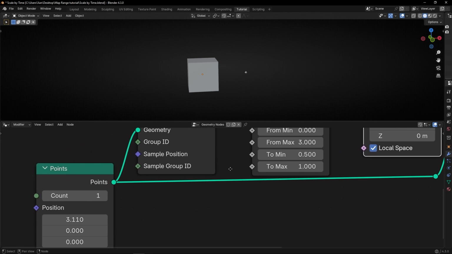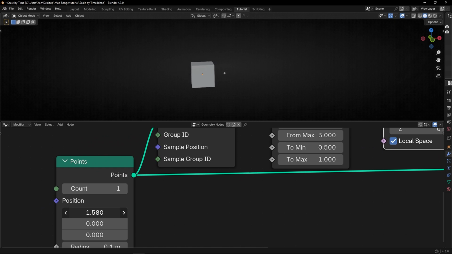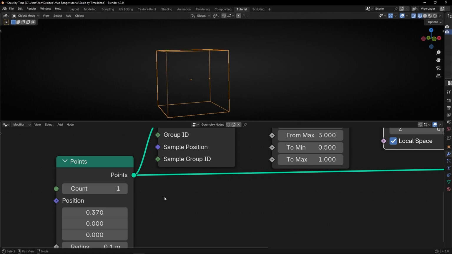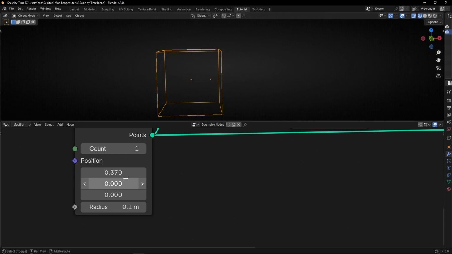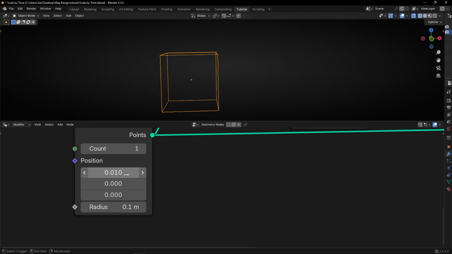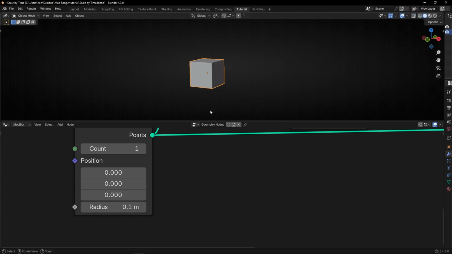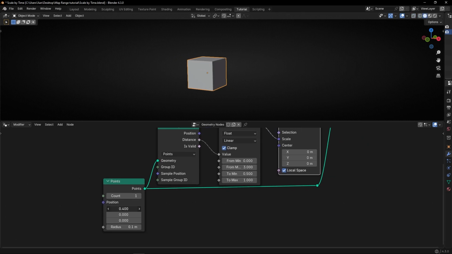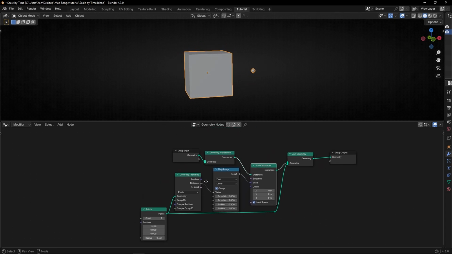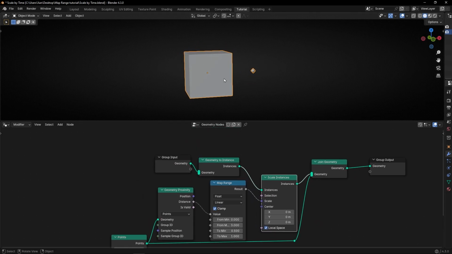0.5. So if I decrease this, you will see that now, if you don't see the point, let me select this view so we can see the point here. When the distance is minimum, we keep a minimum scale, as you can see right now. That's why now the cube doesn't disappear. So basically what I'm trying to show you is that we have a lot of control to do whatever we want, thanks to MapRange. A lot of people use this with more objects and instances.